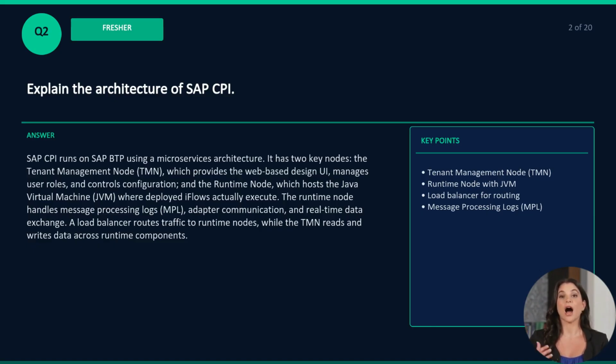In between, a load balancer routes incoming traffic to the right runtime nodes for high availability. The TMN reads data written by the runtime nodes to display monitoring information.